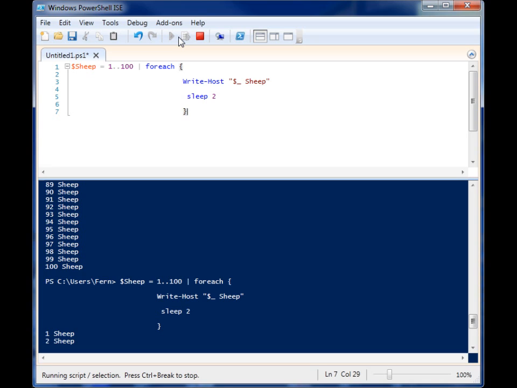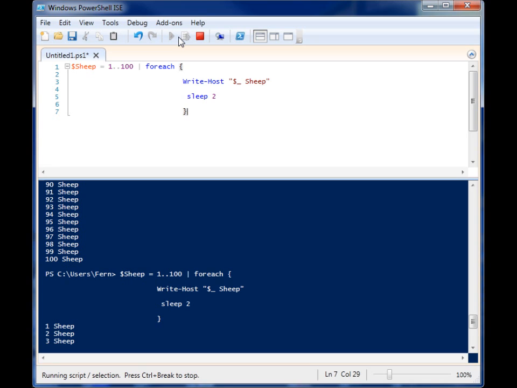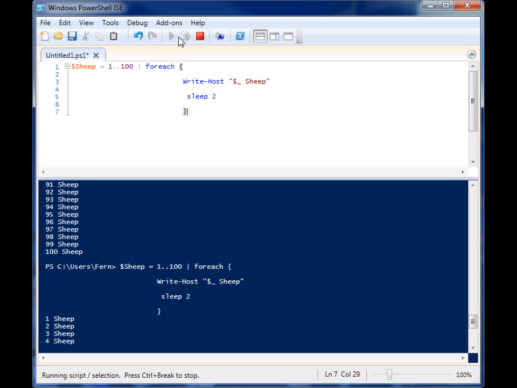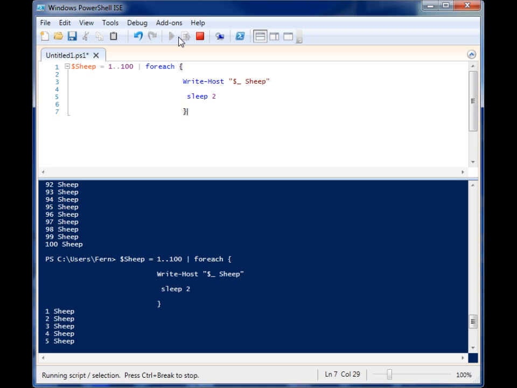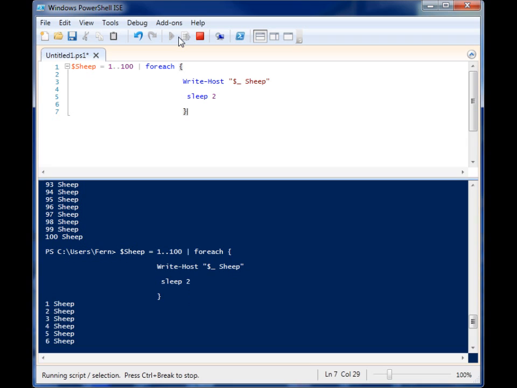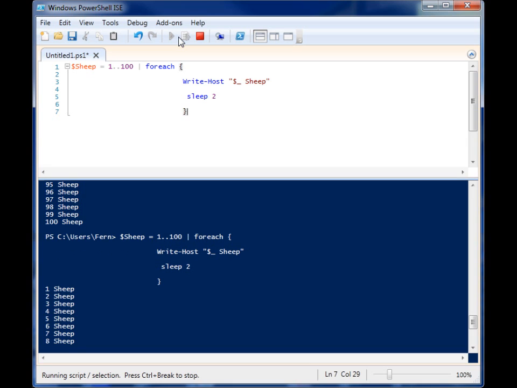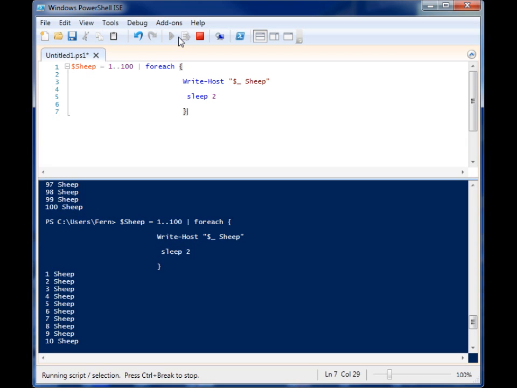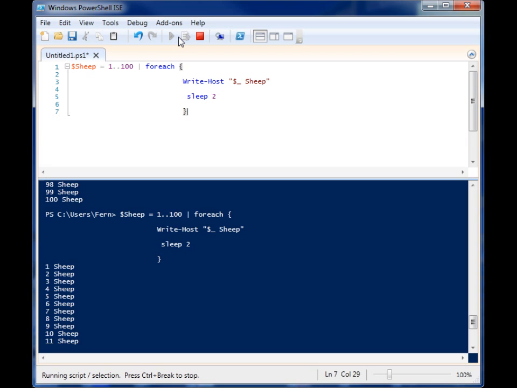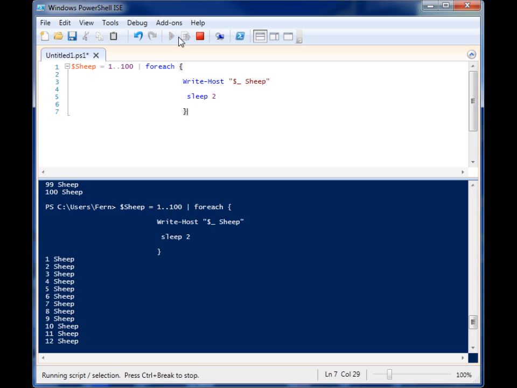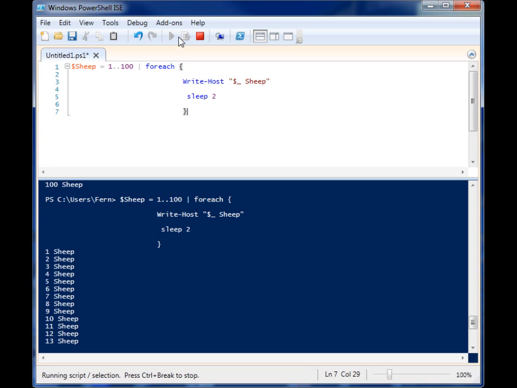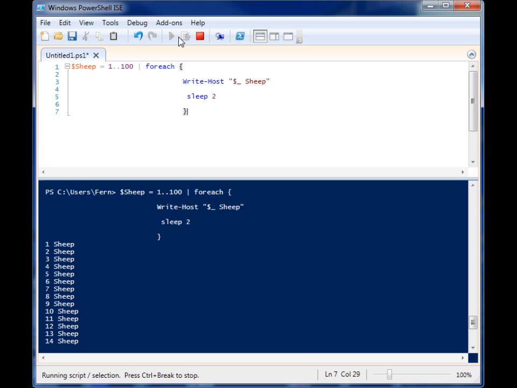Look at that. PowerShell's counting sheep for us. 4 sheep, 5 sheep, 6 sheep. Yeah, it's working out pretty well, isn't it? It's a beautiful thing. 12, 13. Gosh, I'm feeling still a little tired. 14, 15, 16, 17.